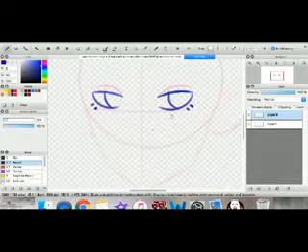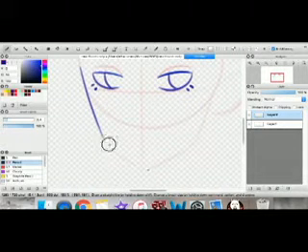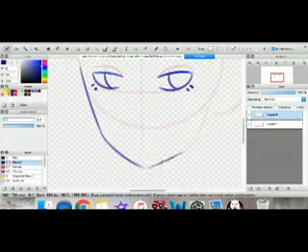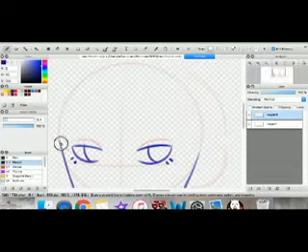Great, and then let me draw the rest of the face. I'm not going to do the guidelines just because I don't need them right now. I have them on the layer underneath it anyways. So I'm just going to do that.